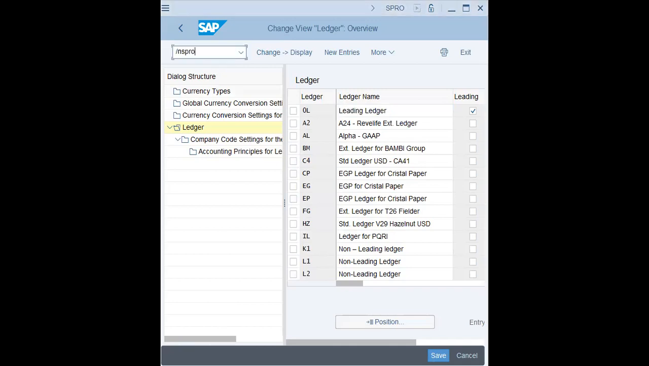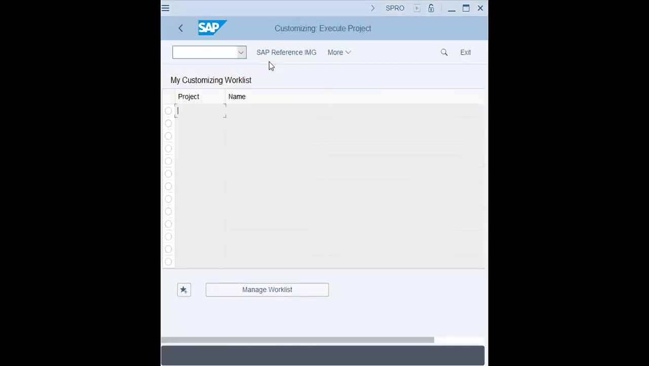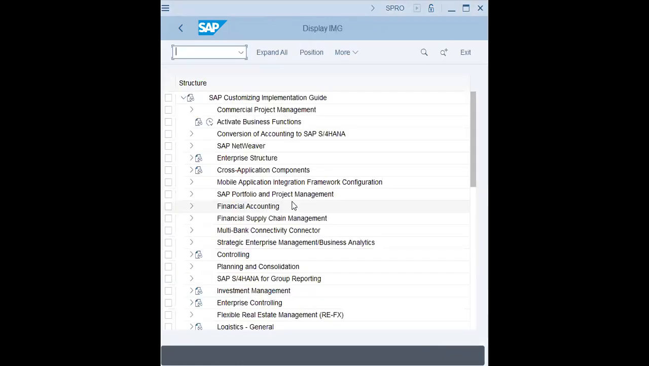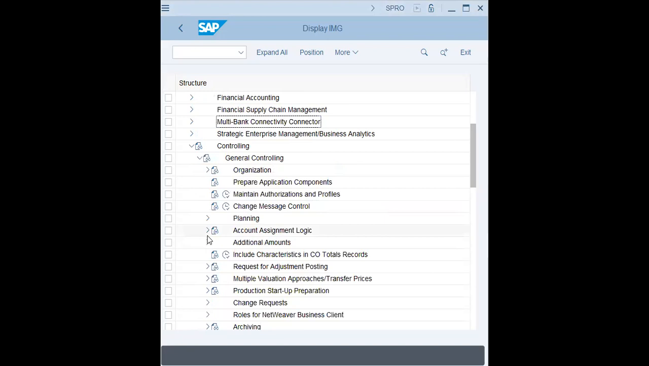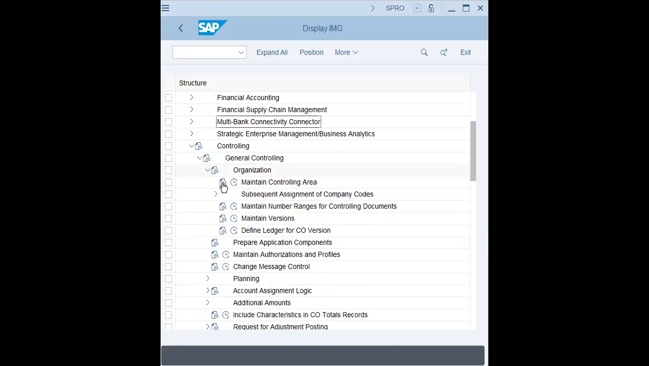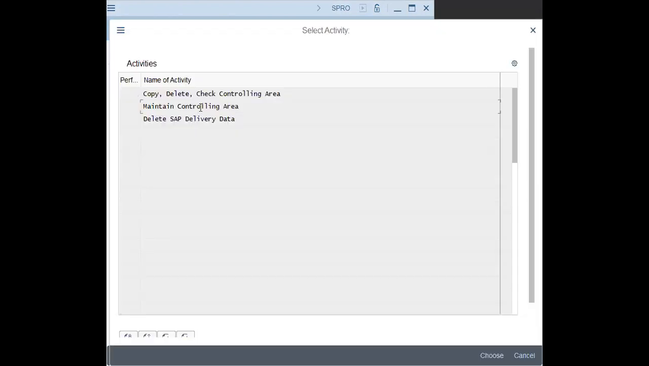Okay. Next part is SPRO, reference IMG, controlling. General controlling. We've already done this, we're just revising it. Maintain controlling area. We've already maintained our controlling area.